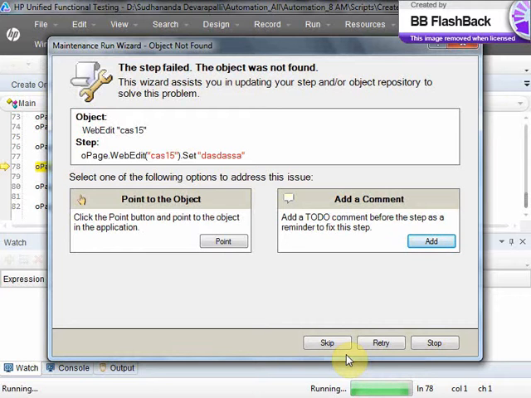You can point to whatever object is not identified in the application during runtime only, and you can update the object properties with the latest values. Okay, during runtime only you can do that.